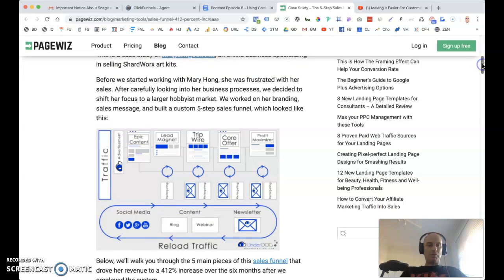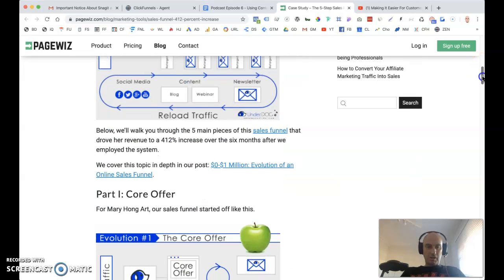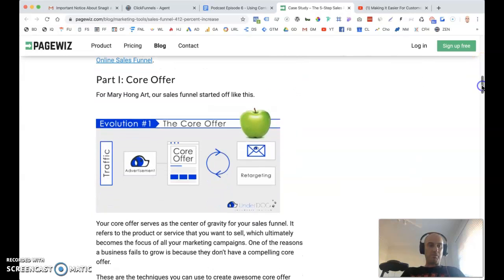If we look at the original way they had their funnel set up, what they were doing was sending traffic basically just to a core offer, and then they were using retargeting and email. This is a very simple type of funnel, but it's missing a few things because there's no upsells in there to maximize the cart value. And in this particular case, they're not actually sending the traffic to the content, they're just sending it straight to their offer.